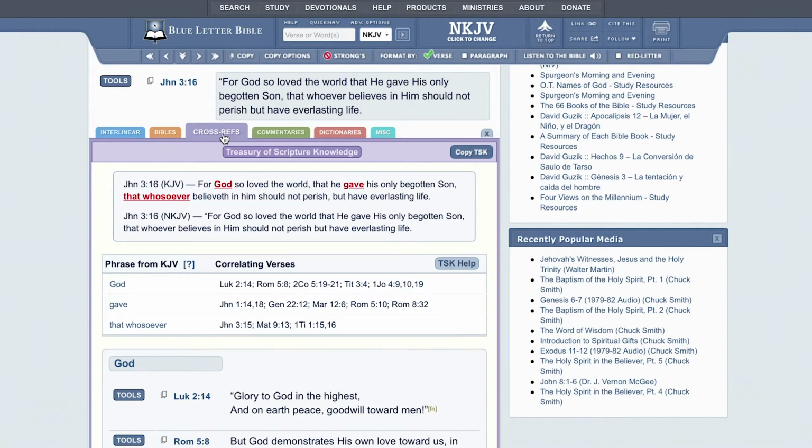Cross-references, these would be related verses, and often in a print Bible, these would be denoted by a very small number, what do they call that? Superscript? A superscript number or letter, and then it would have that reference down at the bottom where you could go read another verse that pertained to it. Those are there under cross-references.